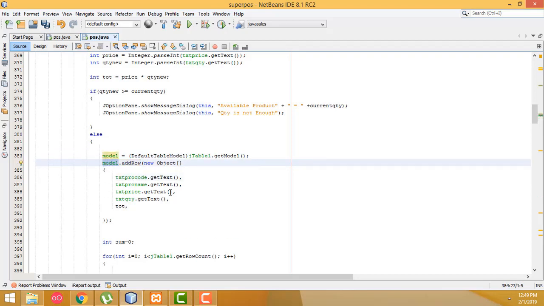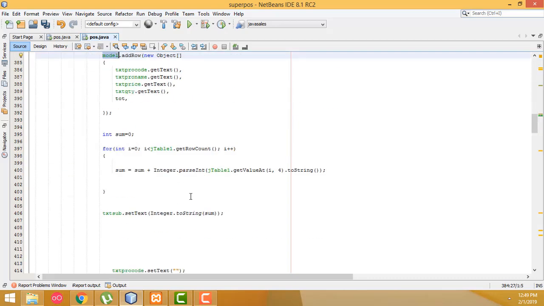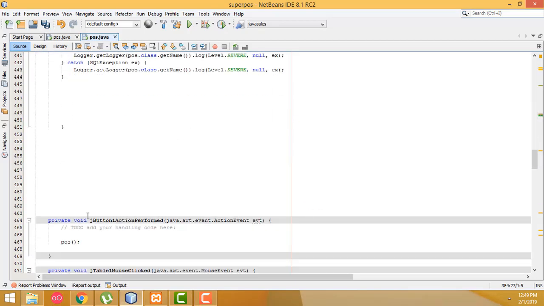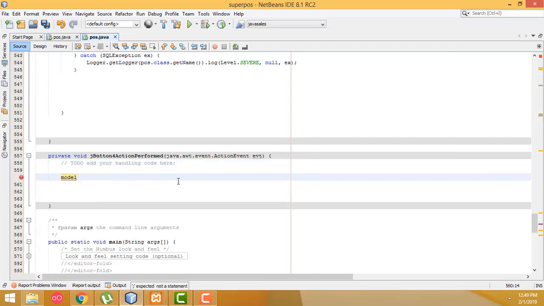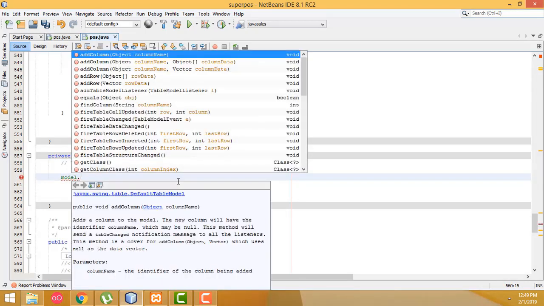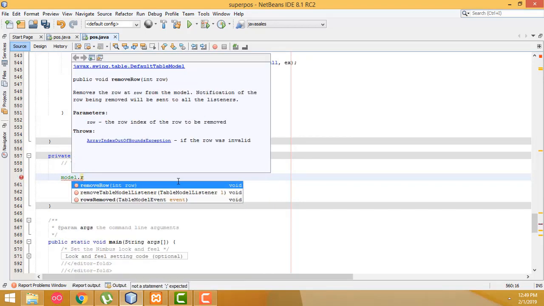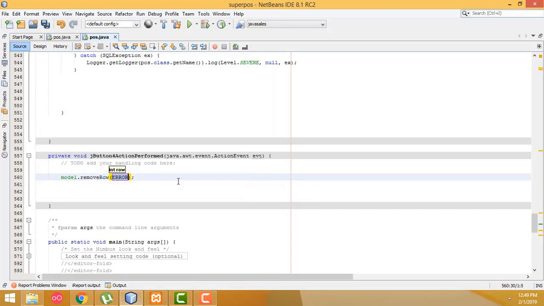The same model object is used to delete the record. When we delete the record, we have to use that model object. Get here dot, there is a predefined function remove row. When we add the data into the JTable, there is the function add row. When we remove the row, there is the function remove row. You have to write like this here.